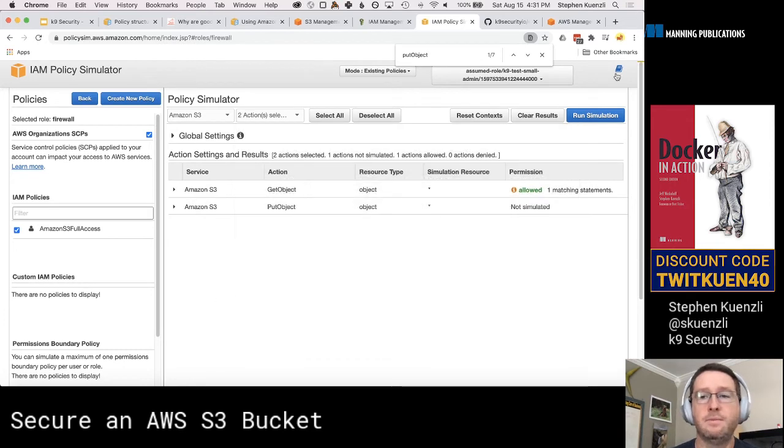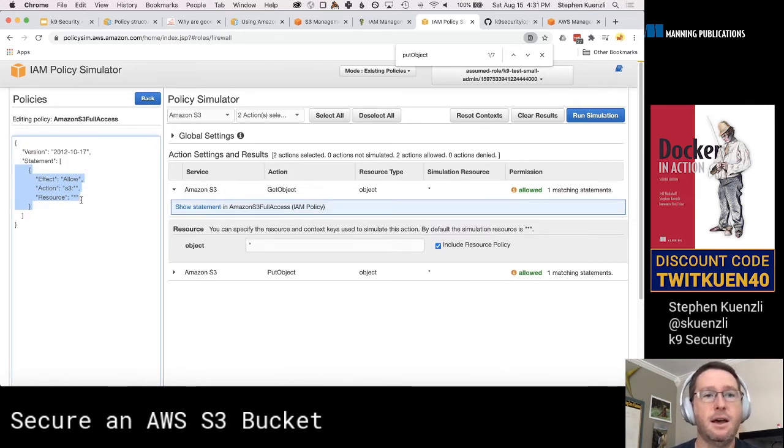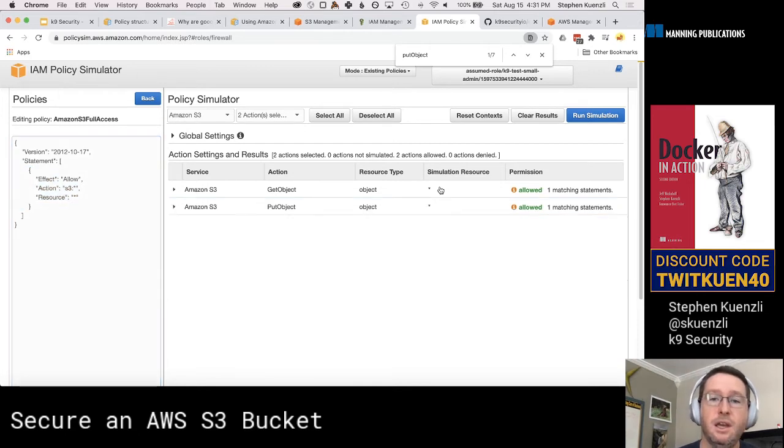Okay. All right. I'll run the simulation. Yep. And one really neat thing about the simulator is it will show the statement that actually permitted access. It says, aha, this is the actual statement in the IAM policy that permitted the action. And that's great because figuring out what statement in this sea of policies either resulted in the allow or deny can be very difficult.